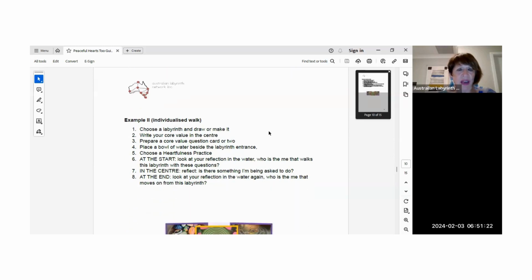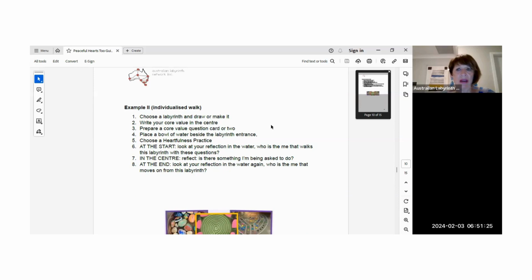Now we've put example 2 in as an idea or a way forward for an individualized walk. When I was going through the material before the workshop, I thought, yeah, it can be a group walk too. So don't be too ruled or regulated by the suggestions. But this is one of Ange's favorites. Ange loves working with mirrors and bowls of water as a mirror. So that's one of his contributions.